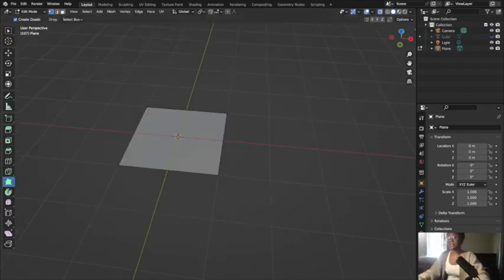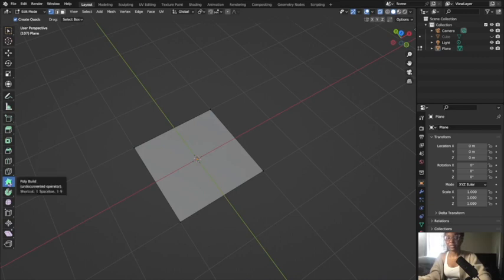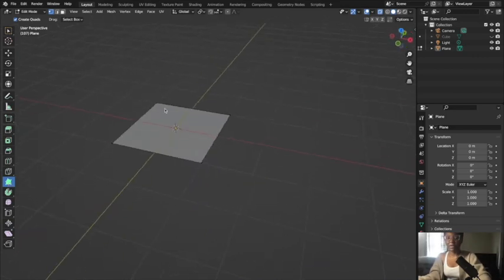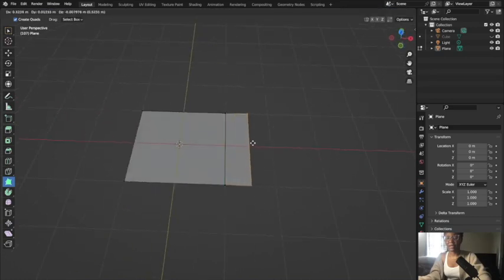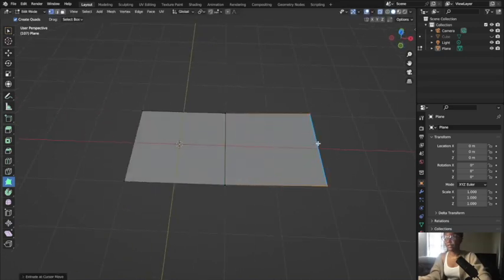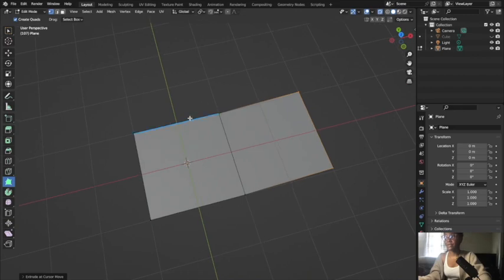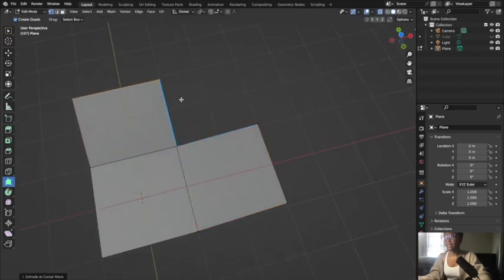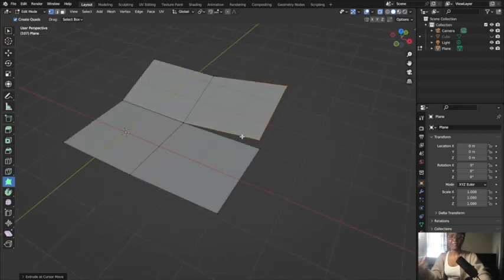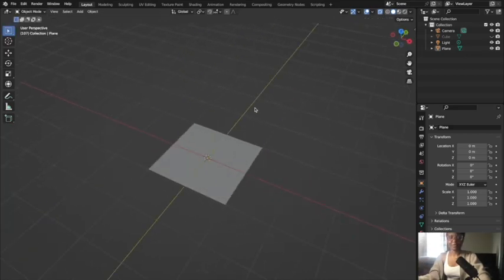The next tool I want to discuss is something called the poly build tool, which really comes in handy when you're trying to retopologize a mesh like a face or a character. To enable that, we have to come over here to edit mode and look for this little icon right here, and we're going to select an edge, and this is just going to allow us to extend another piece of geometry. This comes in handy when creating retopology on a mesh, like a character, or anything.